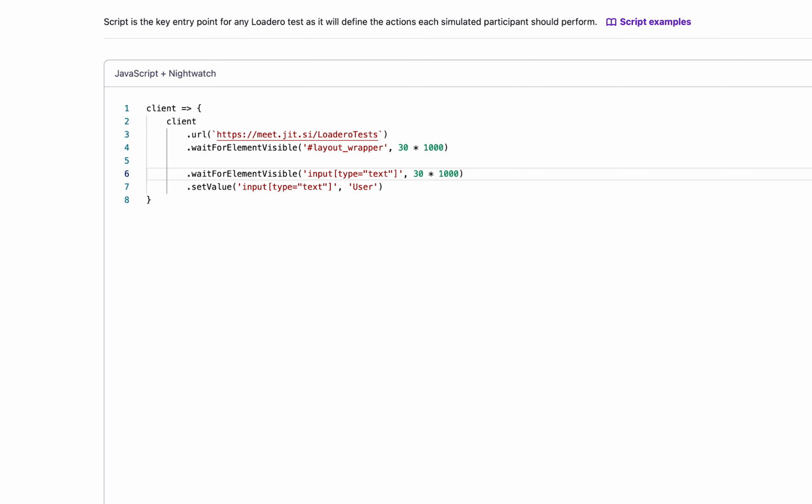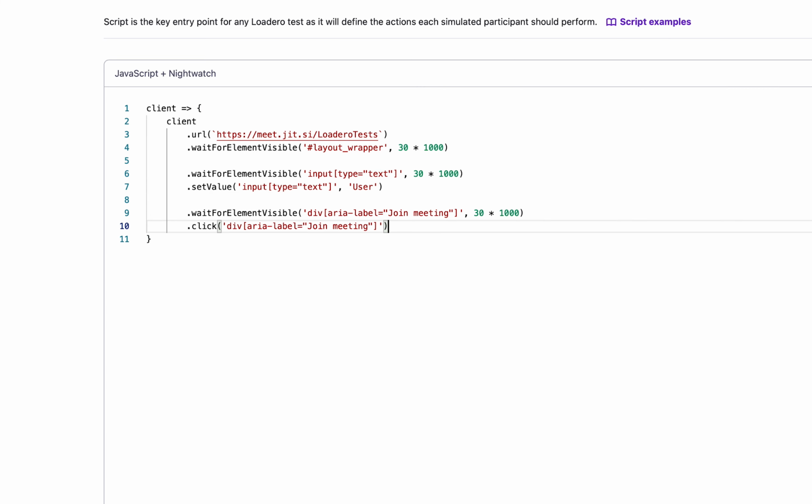Now we need to make our test participants join the meeting by clicking the join meeting button. For that, we'll use the click command with the button selector as the only argument.